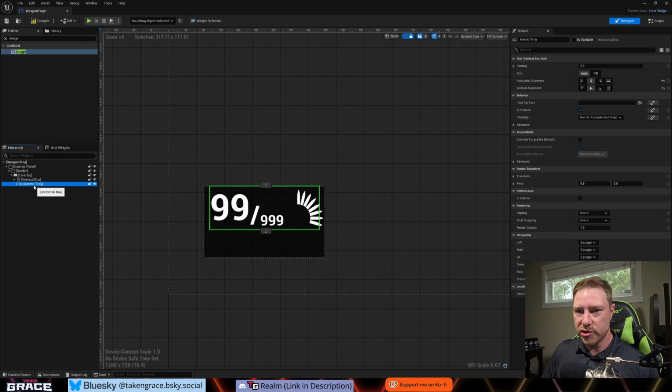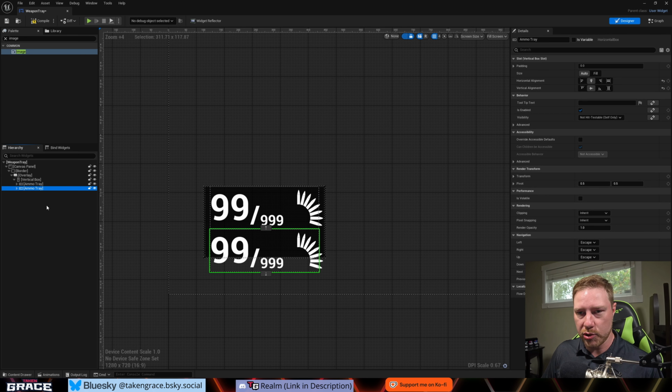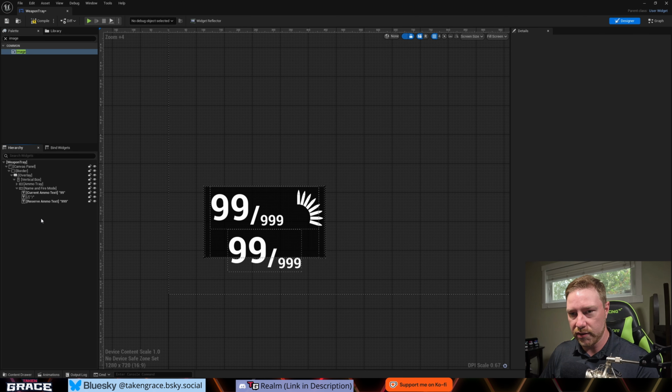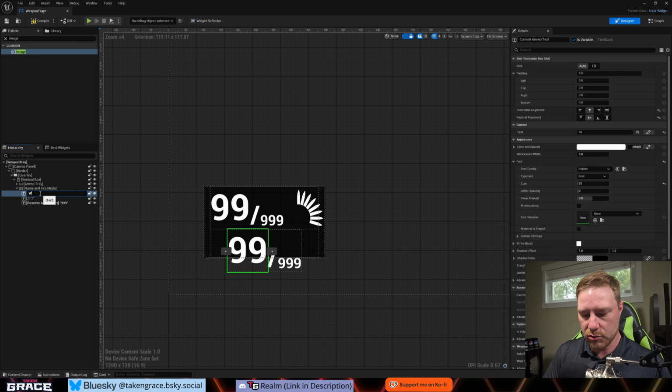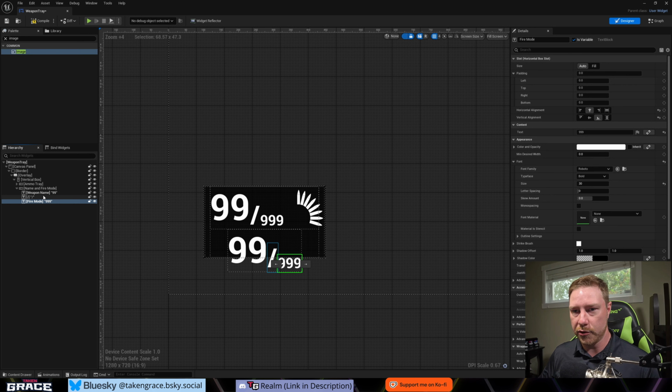We are going to duplicate ammo tray, and we will call it name and fire mode. Okay, let's go in here. Let's get rid of the ammo image. We don't need that in here. Let's rename this to weapon name, and let's rename this to fire mode. Okay, both of those will be variables.